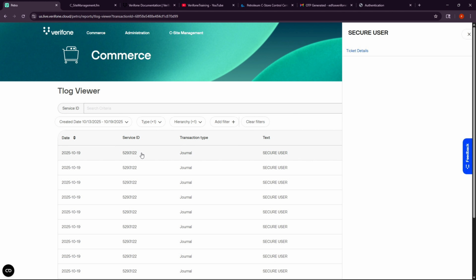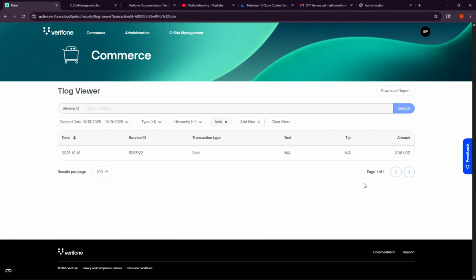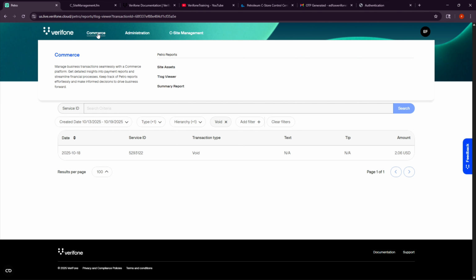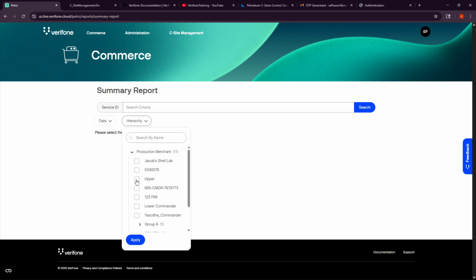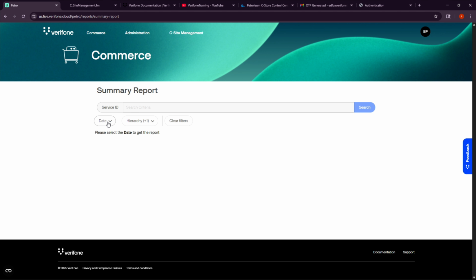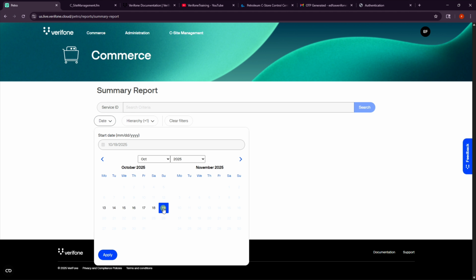Let's next look at the Summary Report feature. The Summary Report provides data about merchandise sales by category and fuel sales. To access the Summary Report in Verifone C-Site Management, go to Commerce, then Summary Report. This feature is only available to retail administrators and their users. Choose the site from the hierarchy drop-down and choose the date you wish to view the summary report from.